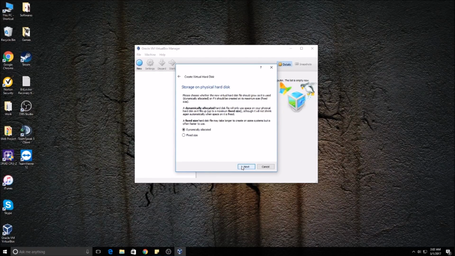For this, always try to use dynamically allocated. What's going to happen is it will only take the space it needs, other than declaring a fixed size and maybe wasting your memory. So you can just go ahead and click next. Recommended is 25, so we could just bump this up to maybe 40 just for the sake.